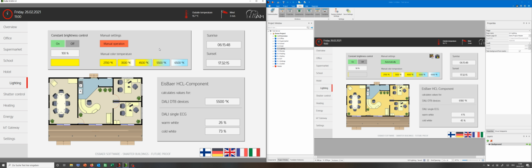What this component also has built in is a constant brightness control, so we are not only calculating the output channels for the color temperature and the single devices, but if you're on a DT8 device, you can link your constant brightness controller to the brightness value input of the actual DALI device. With single channels, you are struggling a little bit. However, that is now built into this component.